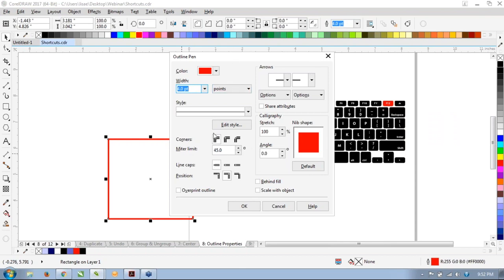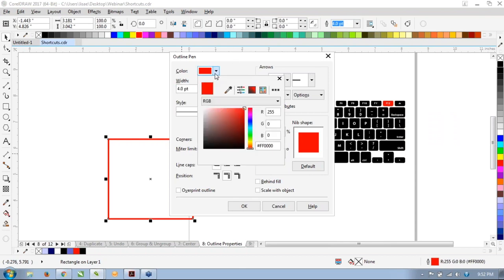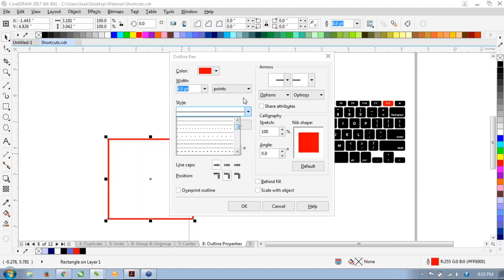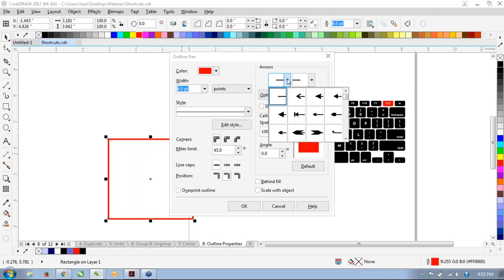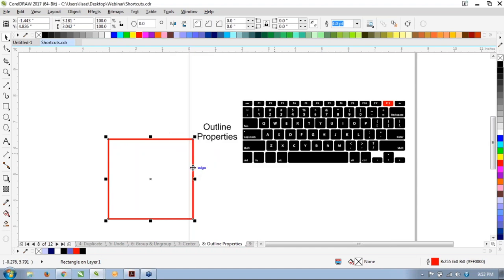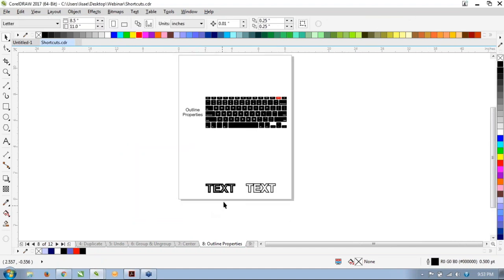There's all kinds of cool little options in here. You can change the color of your outline. You can change how big or small the outline is. You can change the type of outline it is, like a dashed line or spaced outline. You can also change like the corners. If it's a straight line, you can make it into an arrow. And some other cute, cool little options here. Now this down here where it says behind fill and scale with object, these are really important little options here. So I'm going to show you what happens with each of those.